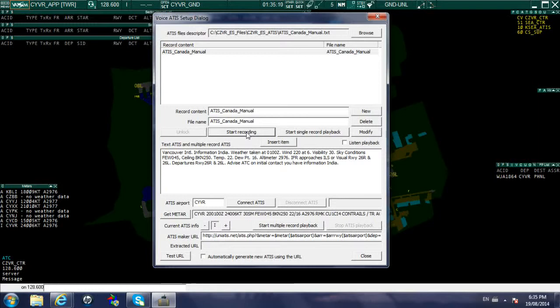Okay, that's taken care of. Now we're going to listen to it to see if it sounds the way we want it to sound. In order to do that, first we click on listen playback, and then we click on start single record playback. If everything is okay, if we're satisfied with the sound we just recorded, the only thing we need to do is uncheck listen playback, because we need it to cycle, we need it to be continuously running.